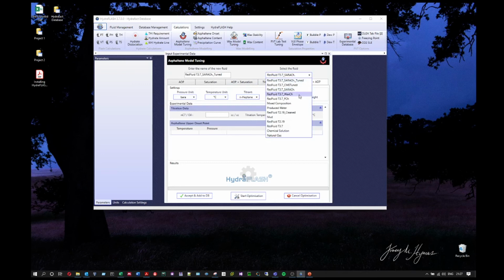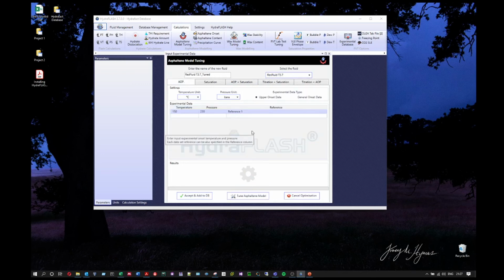The other one is the uncharacterized fluid, the fluid that has not been characterized with SARA analysis. If you press tune, it says the active composition has not been SARA characterized. Please perform a SARA characterization first. Okay.